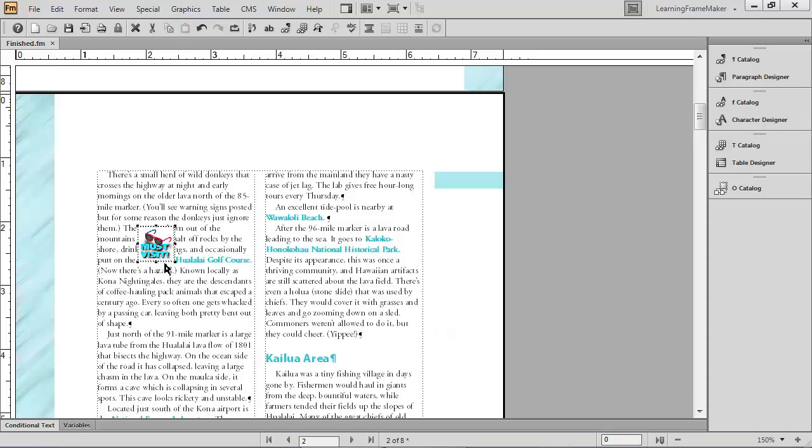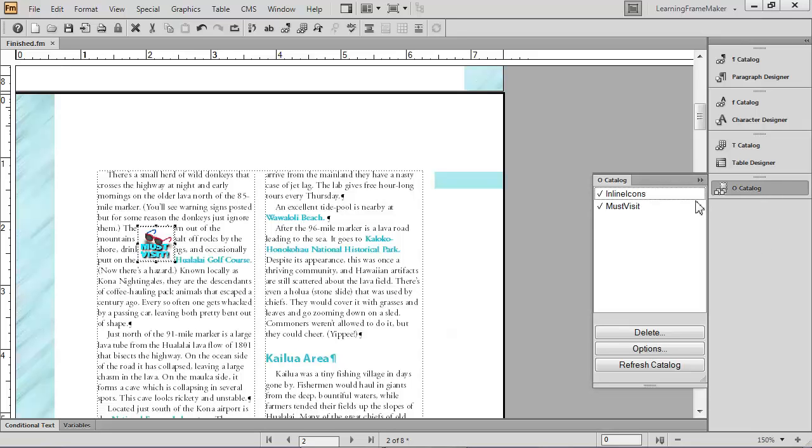When I use object styles, all I need to do is select my object, in this case my frame, go to my object catalog, and click on my object style, Must Visit. And sure enough, as soon as I do that, it follows all the instructions built into the Must Visit tag, so it knows exactly where to go and what to look like, and it matches the others.